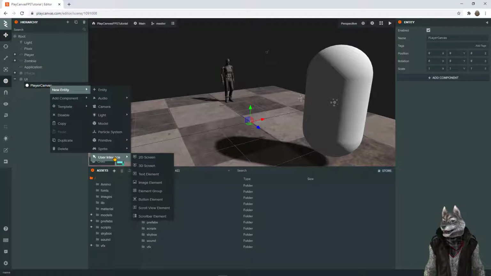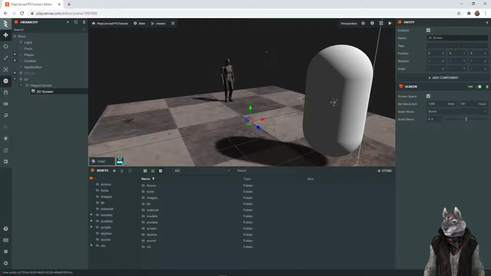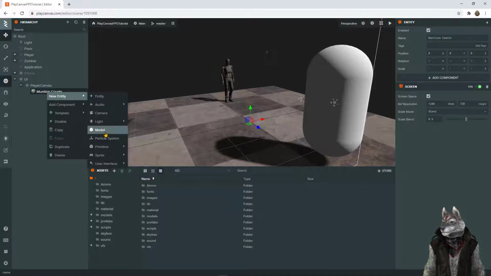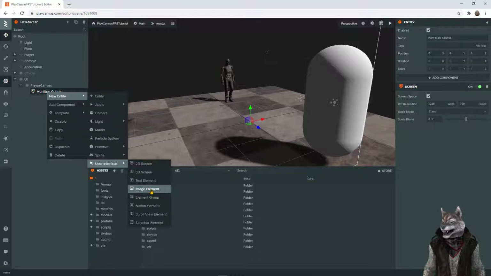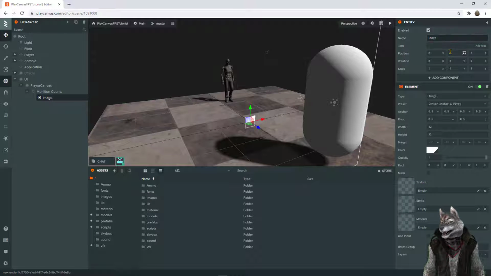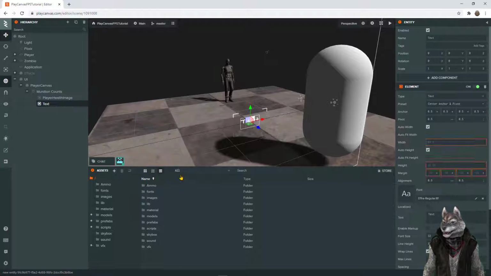Below the player canvas, we're going to create a 2D screen. Let's name it munitions count. This is where we will put text fields that hold all our ammunition counts. Let's add an image element. Name it player health image. And a text element. Name it player health text element.